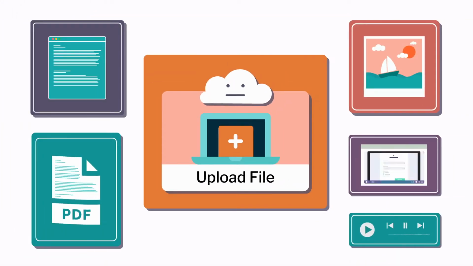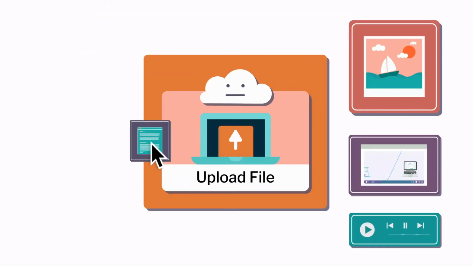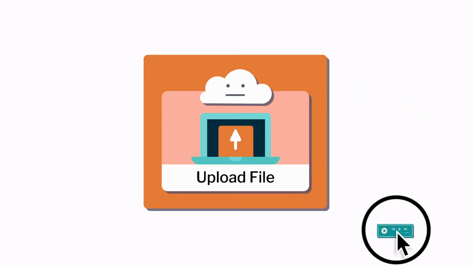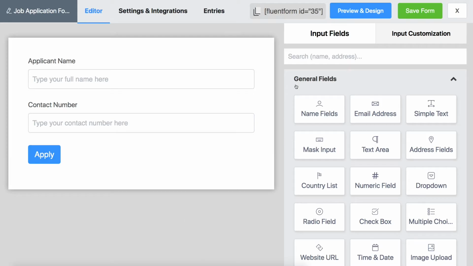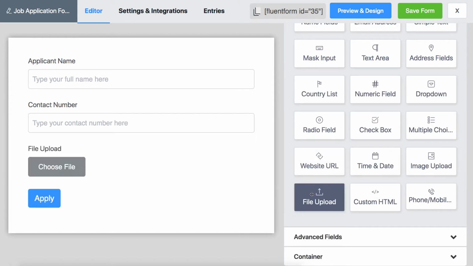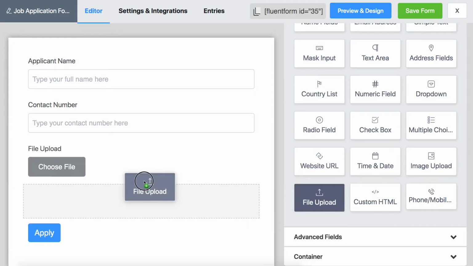You can now allow your users to submit different types of files using WP Fluent Forms File Upload field. Just scroll to the File Upload option from the general fields and click on it. You can also drag and drop it.